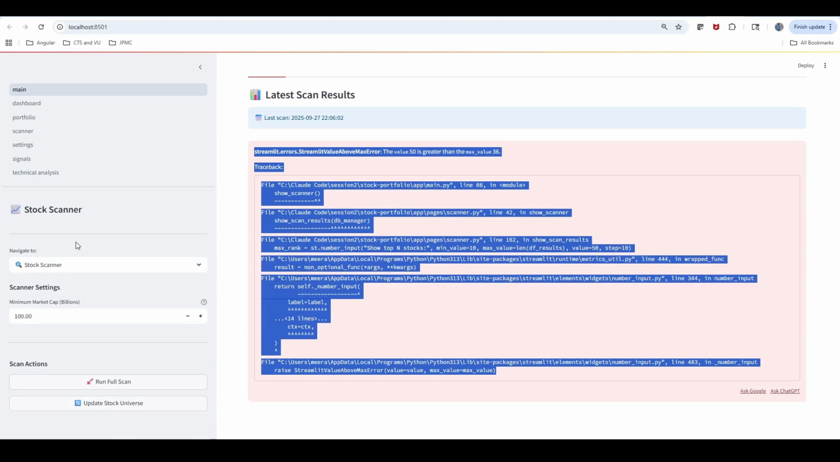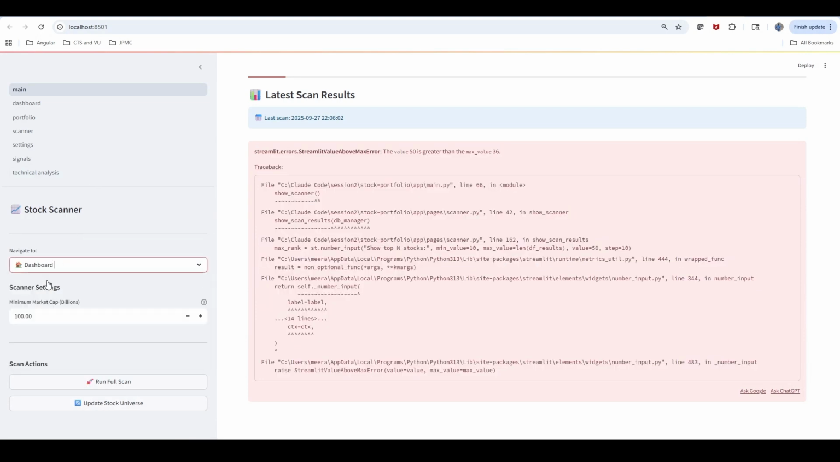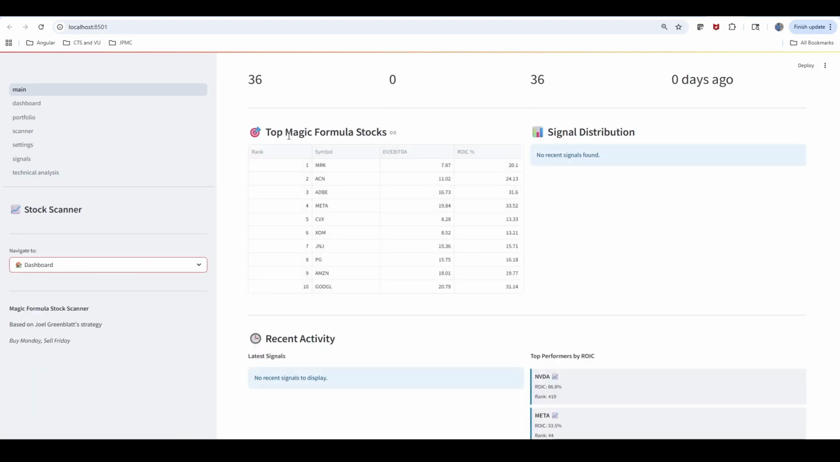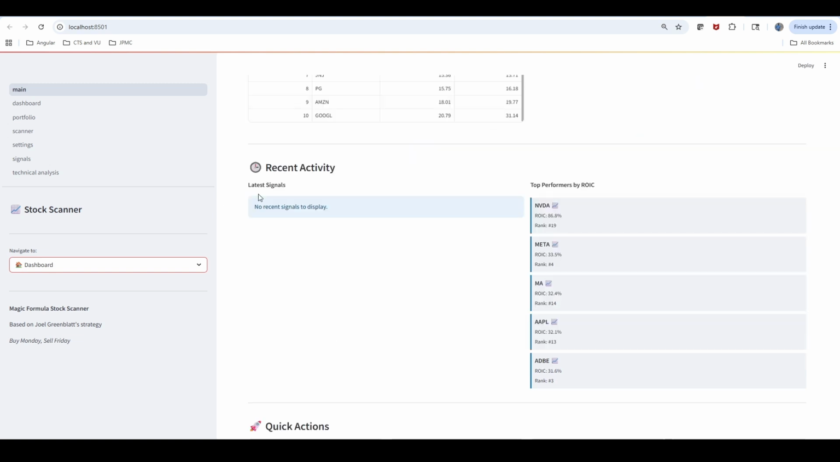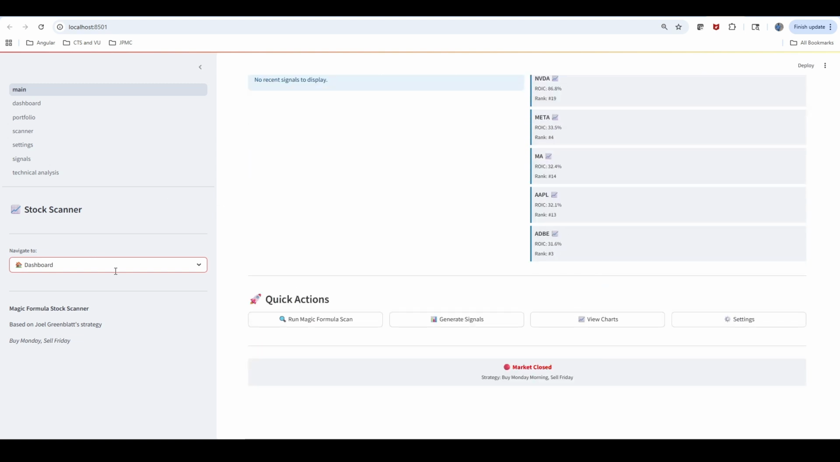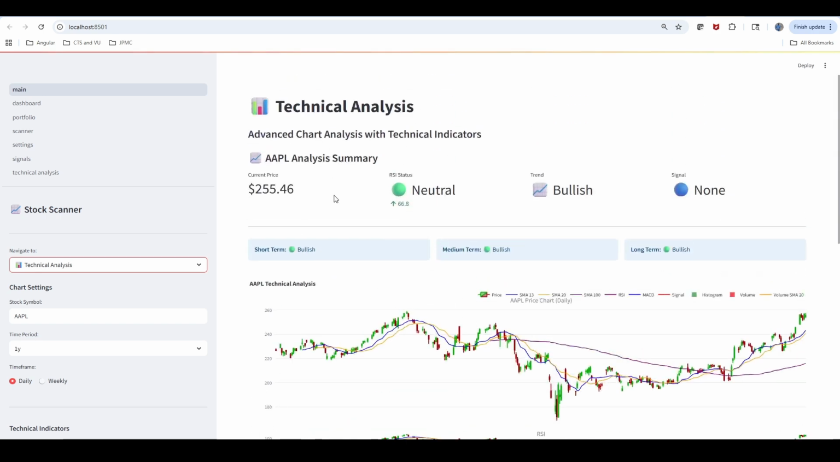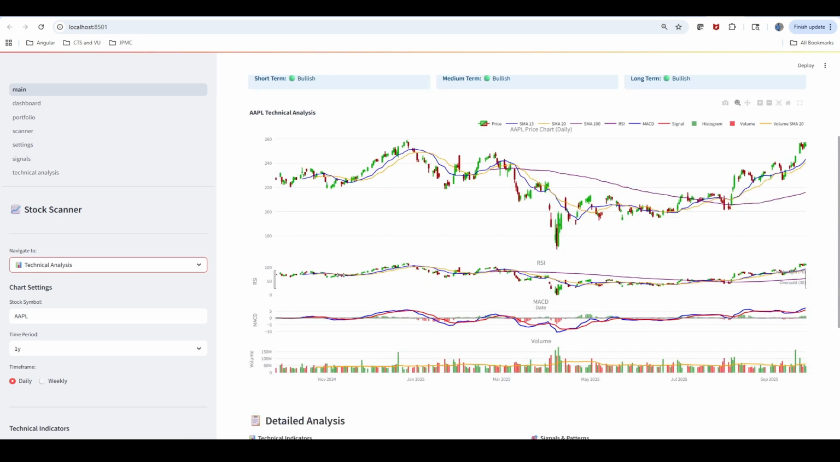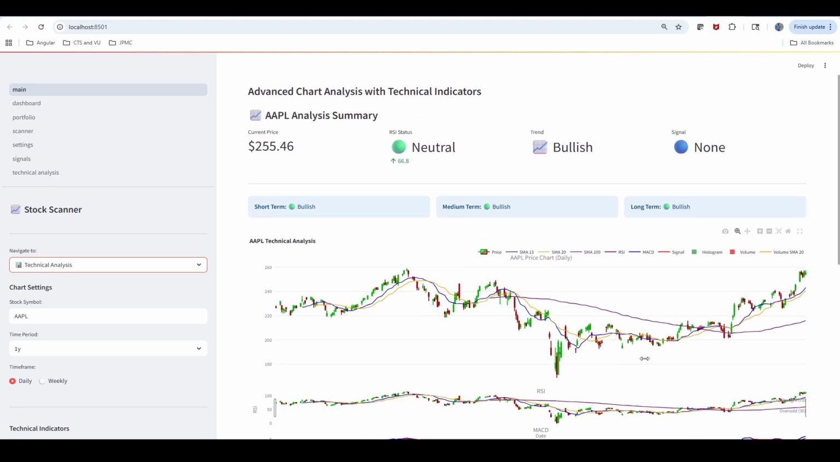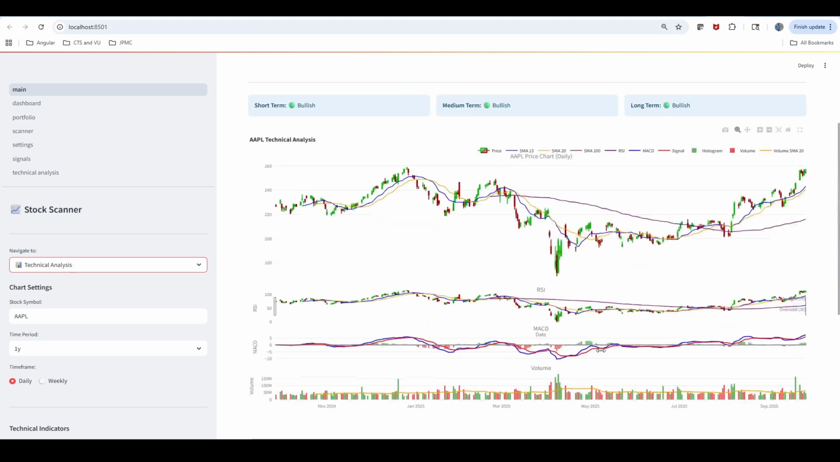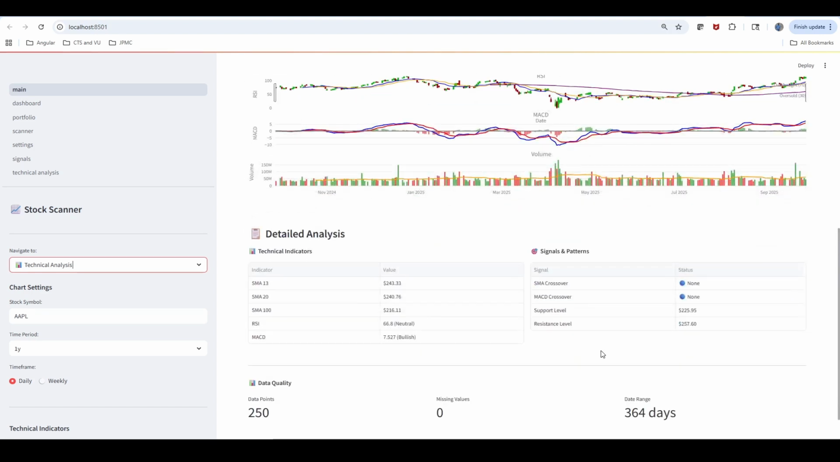Now I can see some of the stocks as part of the dashboard here, top magic formula stock and recent activity. And if you look at technical analysis, this is really good. I like this one. Basically it will tell you RSI, MACD, volume, and moving averages all at once. It's a single glance, and then detailed analysis. It will tell you what SMA 13, 20, and 100 are, and RSI detail.